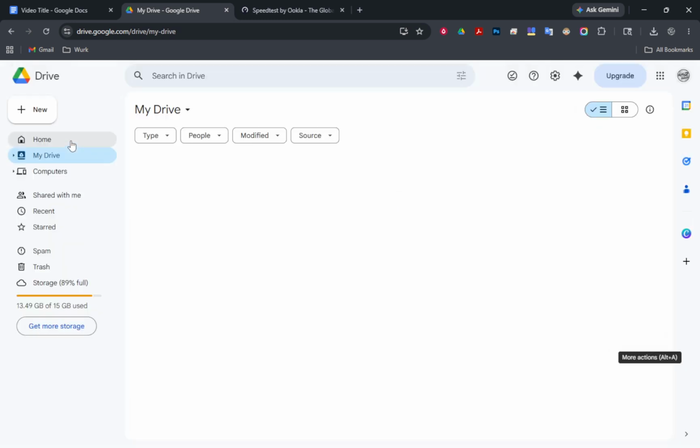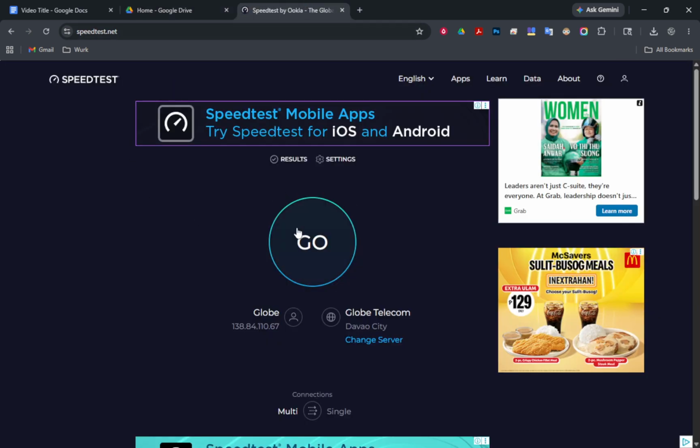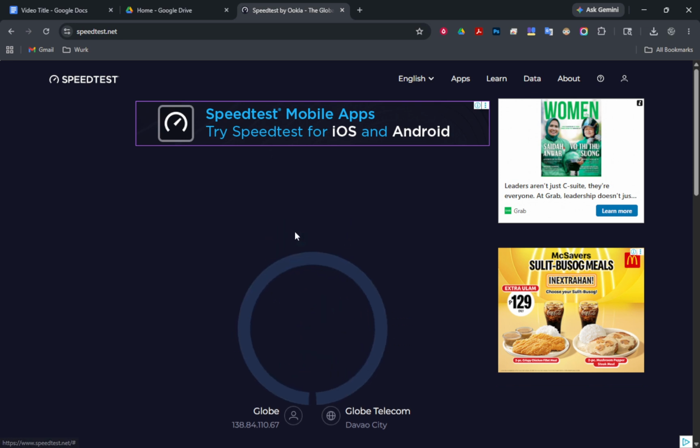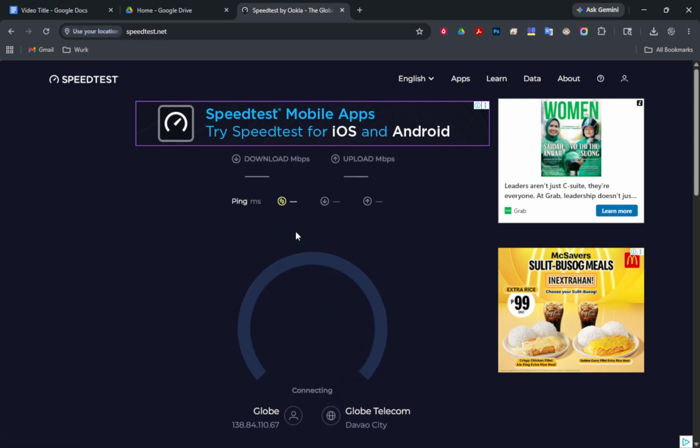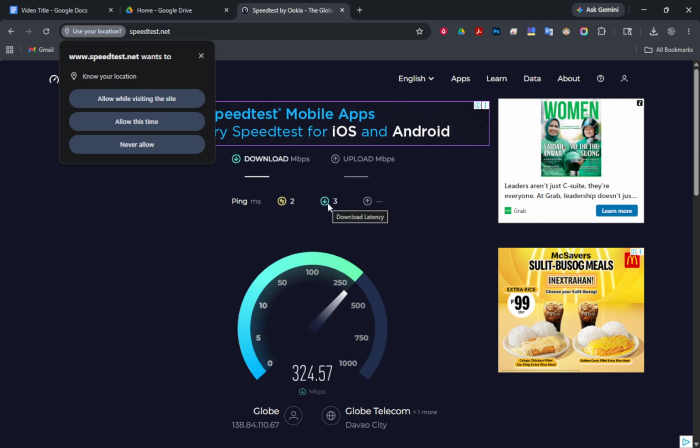Start by checking your real upload speed. Google Drive is limited by your upload bandwidth, not your download speed. Run a quick test using any reliable speed test site and look specifically at the upload result. If that number is low, Drive will be slow no matter what you do. Many plans that sound fast focus on download, while upload can be a fraction of that.